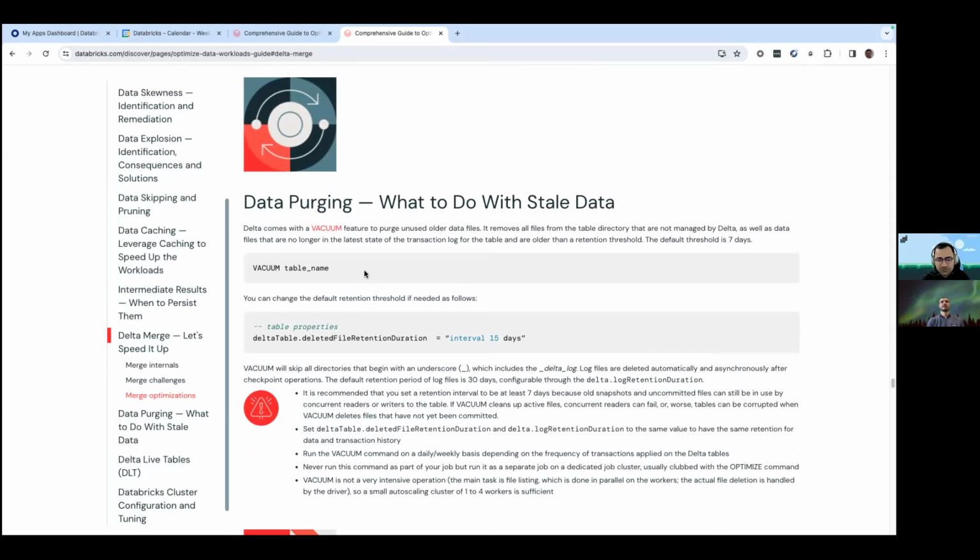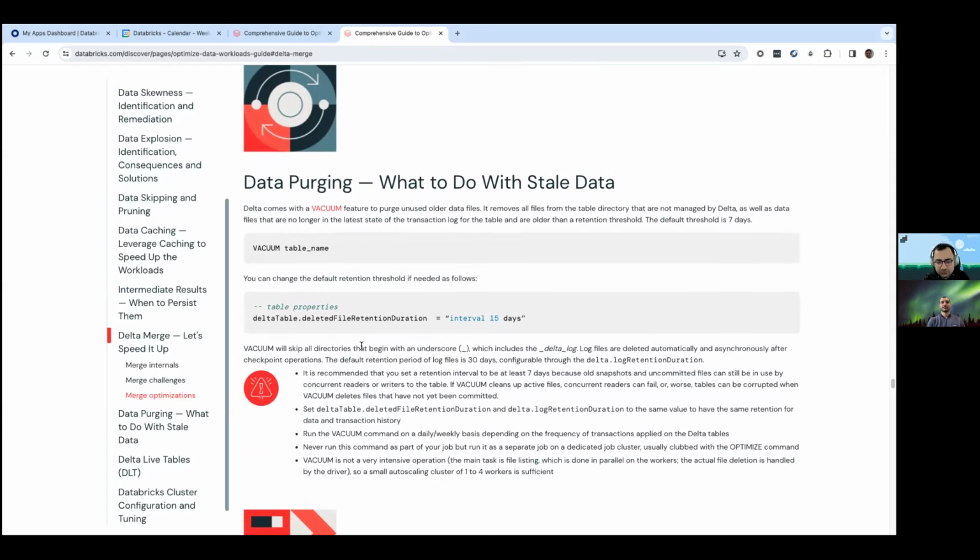A couple of things to pay attention to when you are doing vacuums is the retention thresholds. By default, it's 7 days. One thing you have to know is that you have a file retention as well as a delta log retention, because you have Parquet files and you have the delta transaction logs. These are two different things, and by default their retention is different. For files, we have 7 days; for logs, we have 30 days.